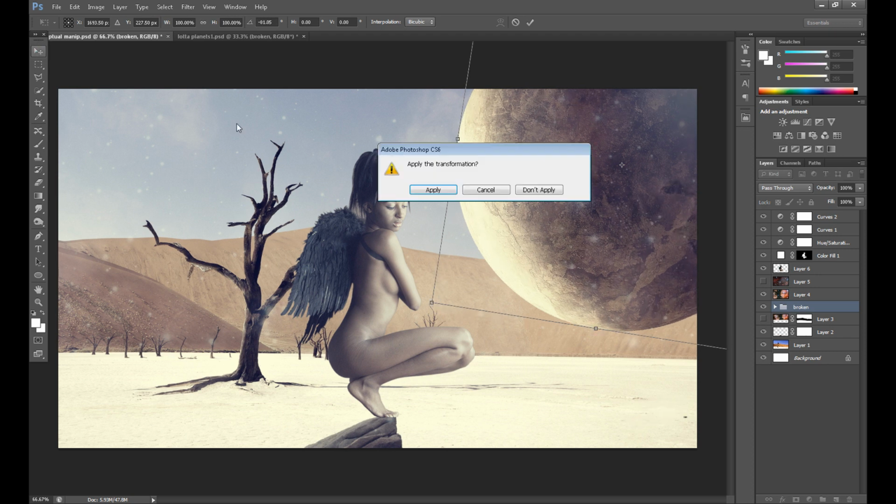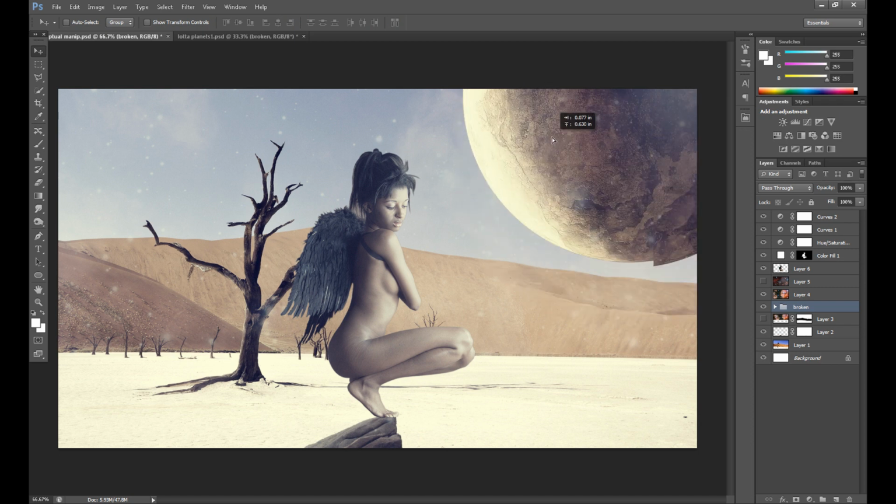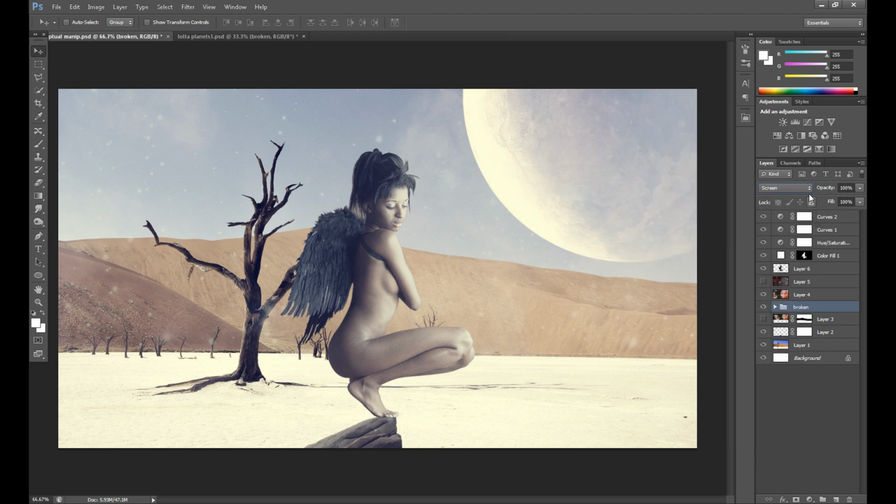Maybe like this. Now I drag it up and change blend mode to screen. As I said, it works perfect for me. You can change opacity, of course, if you want. Right now I set only 55.